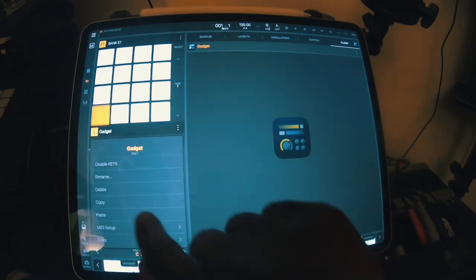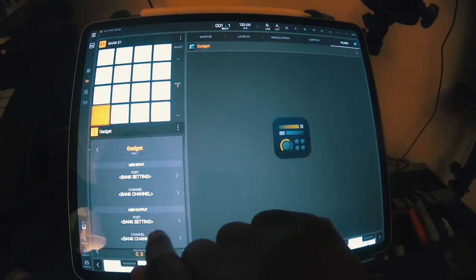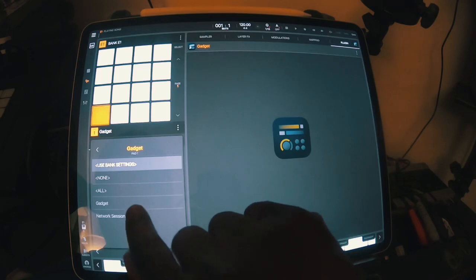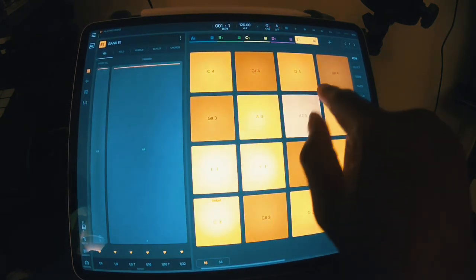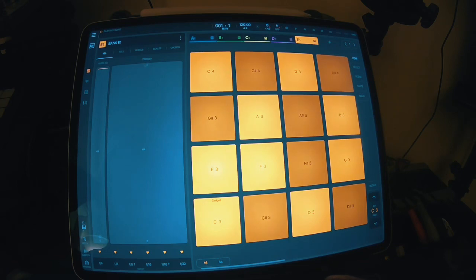Go to keys. We haven't pasted yet, so it's pasted, but we have to do our MIDI setup. MIDI output, gadget, channel 4 for that instrument. Let's see. And there you have it. We have all our channels assigned.